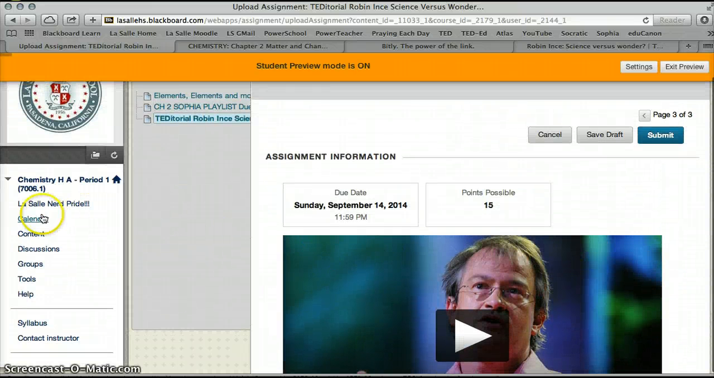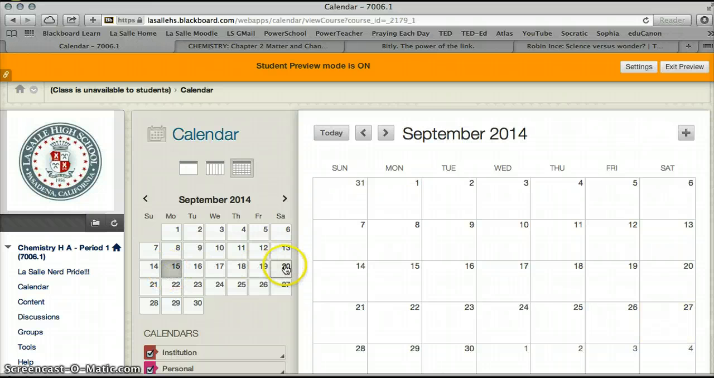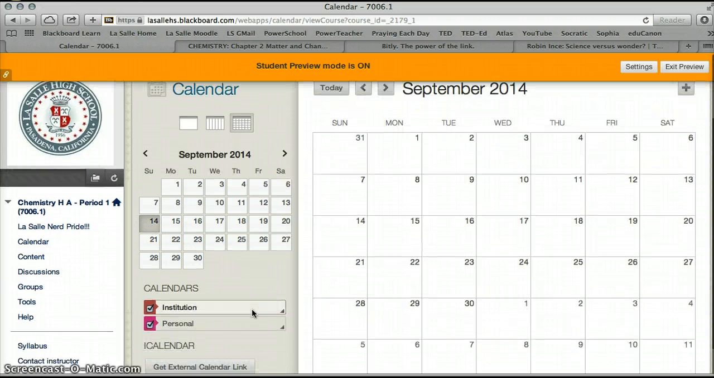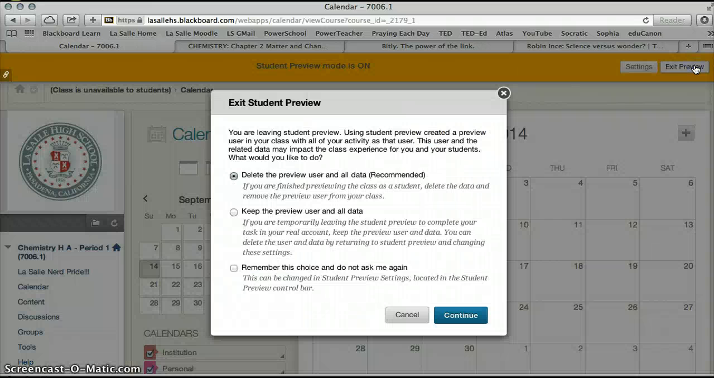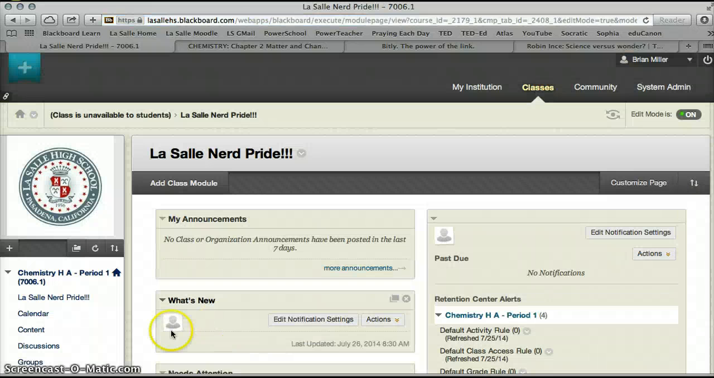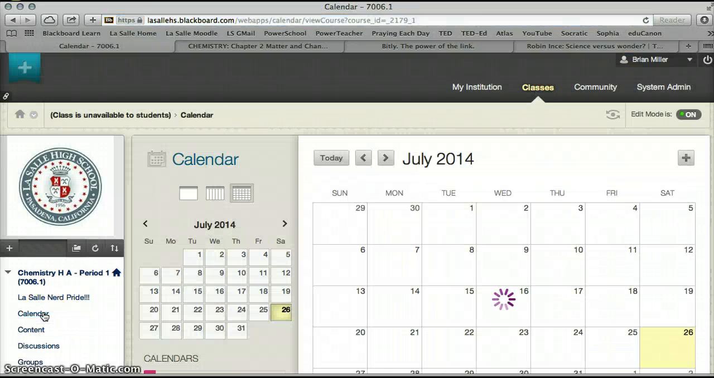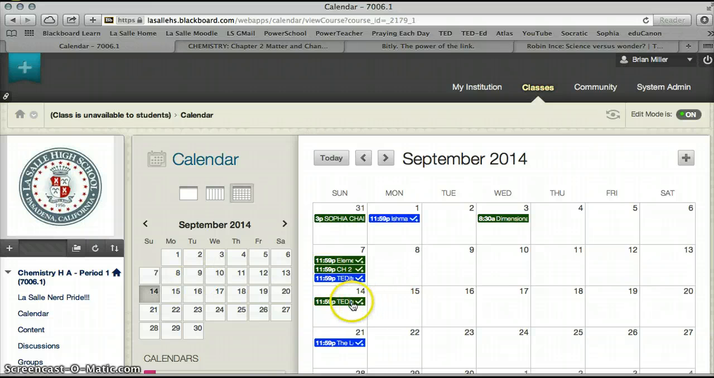Let's go and look at the calendar, and we're going to go to September, and let's check a September date, and September 14th was the date that we were working in, and there's nothing in Student View right now, and the reason there's nothing in Student View right now is because the students don't have access to this yet. So I'm going to go ahead and go back to My Content, and we will check the calendar from My Content, and here we have July, so I'm going to go to September, and I'm going to click on the 14th, and so there is that TED-atorial.